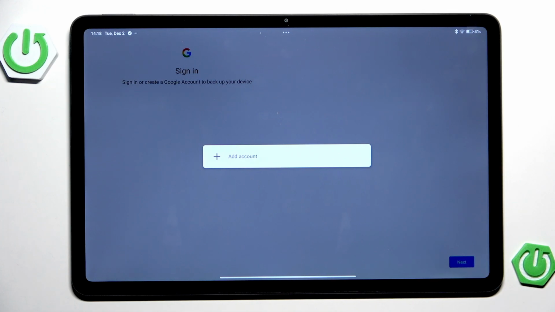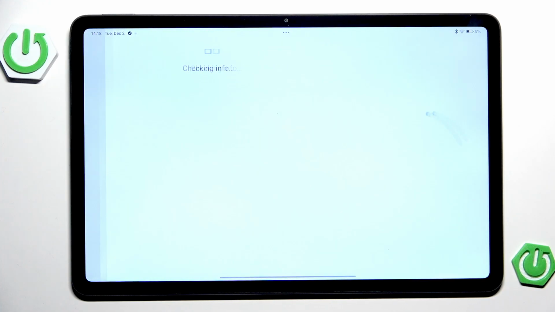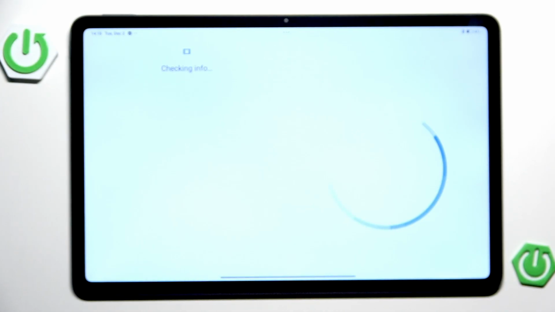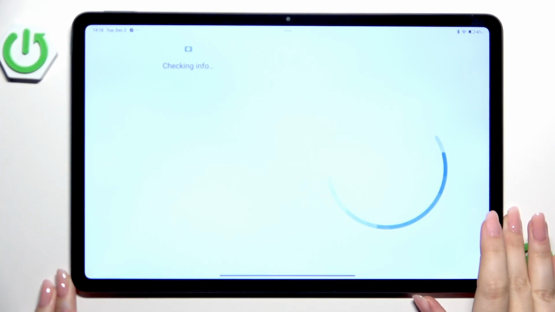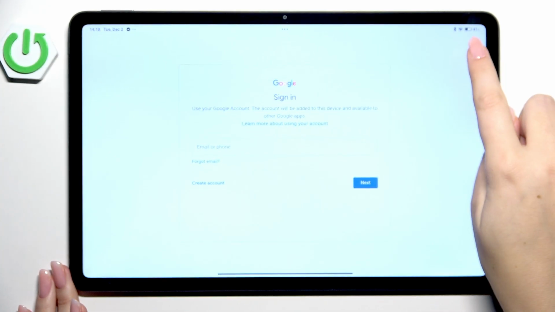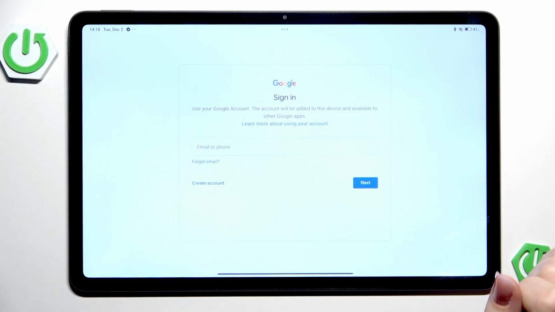Here we have to add the account. If you've got your Google account currently added to the device, you will be able to simply choose it from the list. So just tap on Add Account and make sure that you've got the internet connection because it is required. And for some reason I've just lost my internet connection and I've got it again, so that's all right.